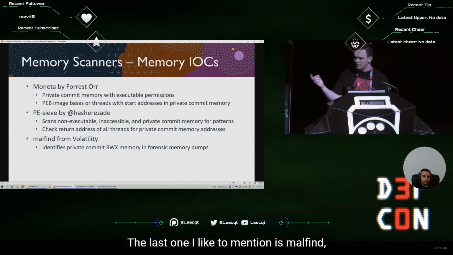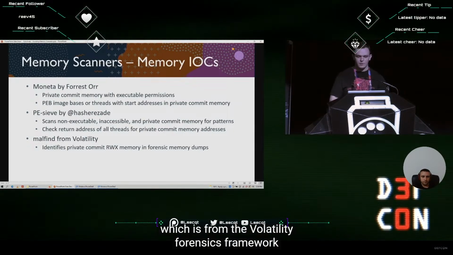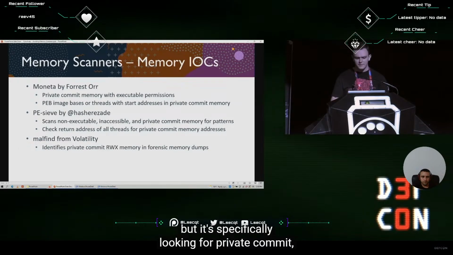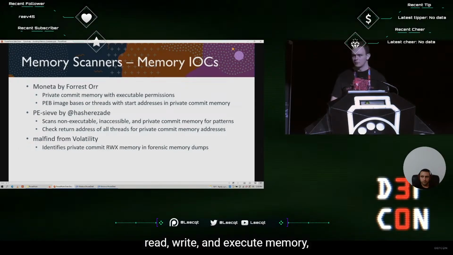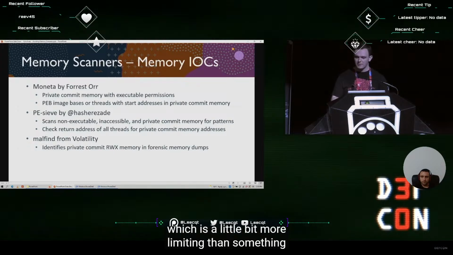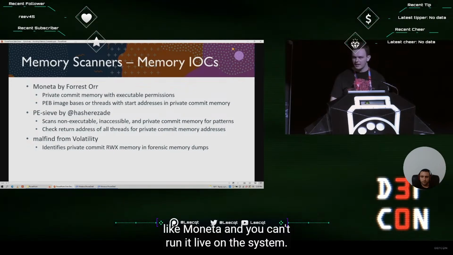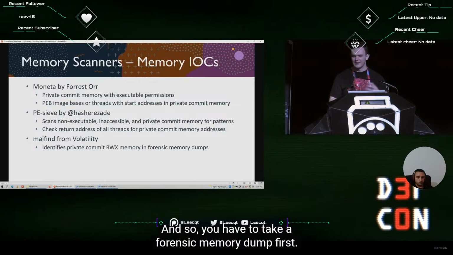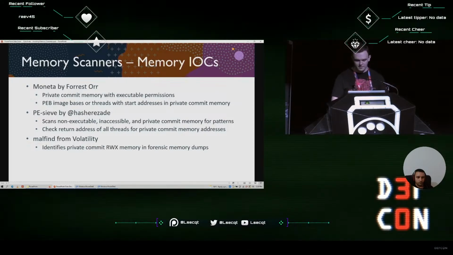The last one I like to mention is Malfind, which is from the Volatility forensics framework. Malfind is similar to these, but it's specifically looking for private commit read, write, and execute memory, which is a little bit more limiting than something like Moneta, and you can't run it live on the system. You have to take a forensic memory dump first.